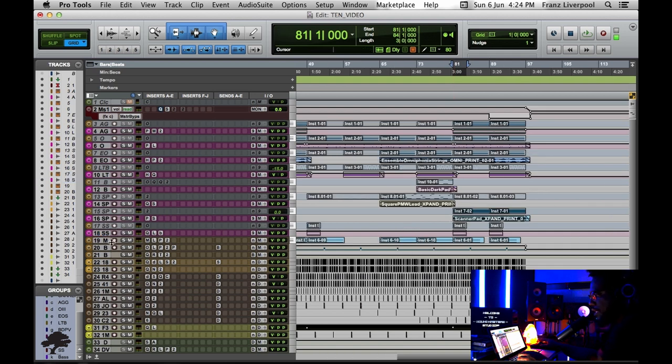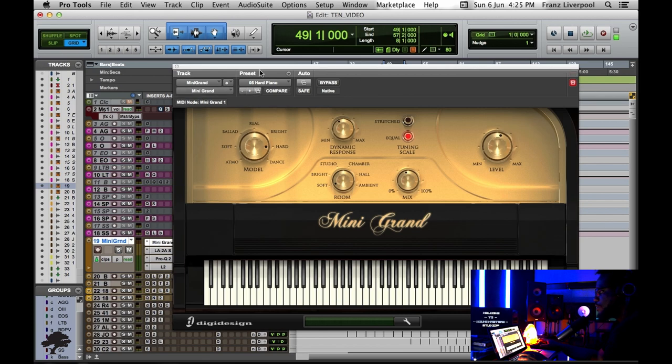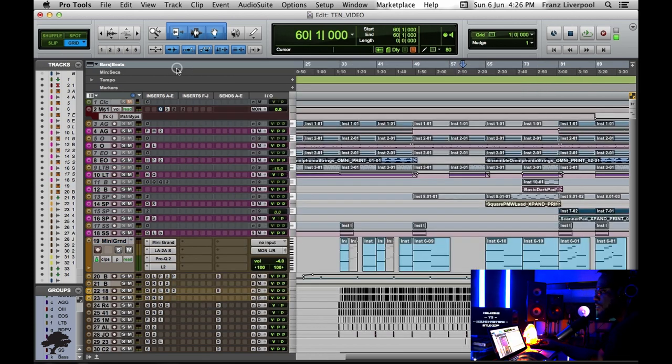And let's move down. And for this one, I have a mini grand, which is just a piano. Mini grand is included with Pro Tools, just stock. And unlike the other tracks I played through before, I just kept it on the instrumental track. It doesn't take up too many resources. So let me just play that soloed.